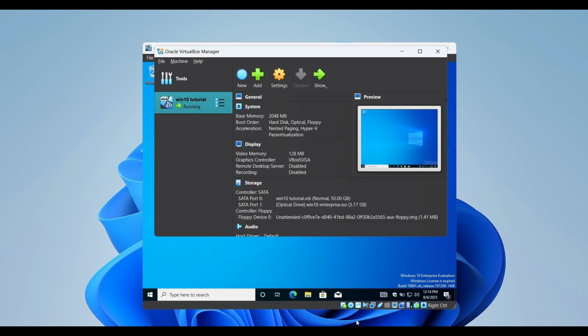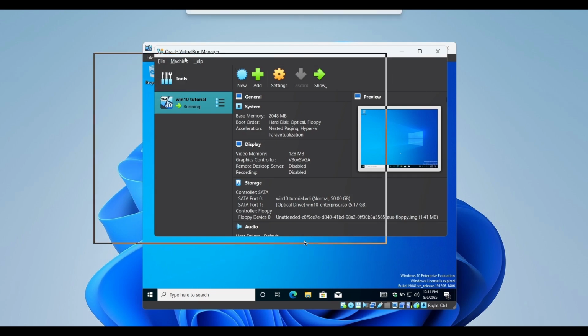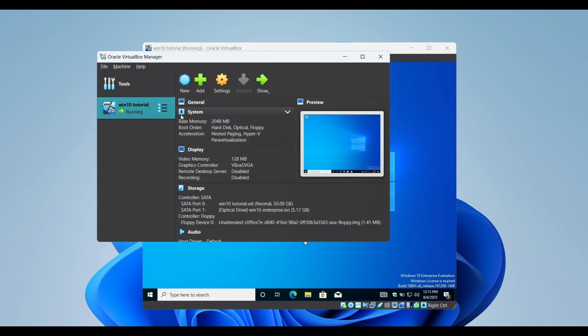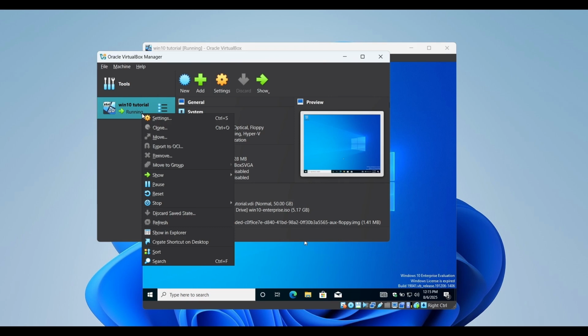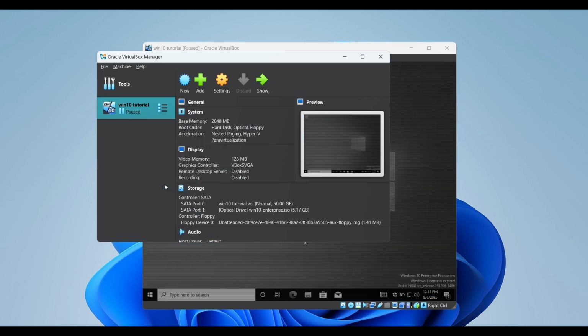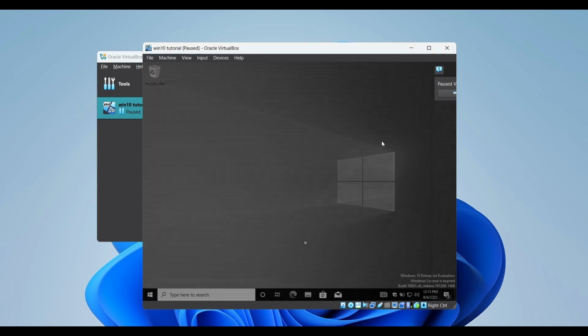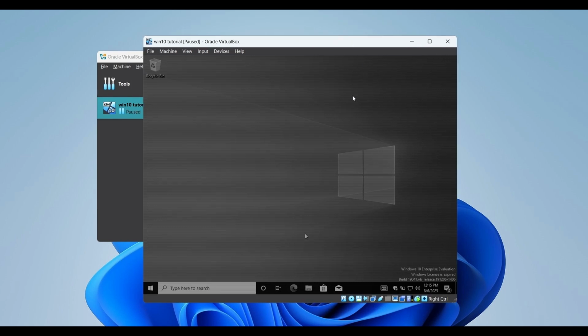I'll explain some features of VirtualBox when you're using it. So let's just go to the virtual machine manager here, and if I right click on it, you can see many options here. Some of them are pause, reset, and stop. So let's click pause here and see what happens. It turns black and white in the preview and also here.